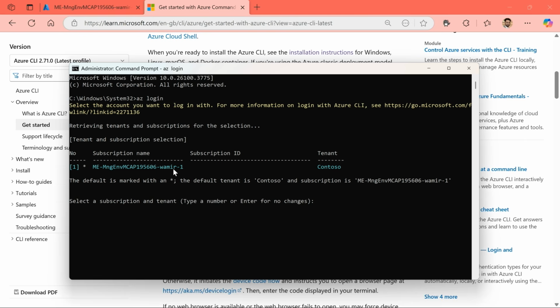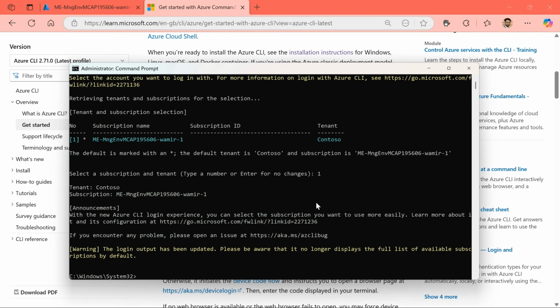Now this in turn is logging me into my subscription, so my subscription details are on the screen. It's asking which subscription I'm selecting. If I had more than one subscription, all I need to do is simply choose a number that is allocated to my subscription. In this case, it says type in a number or enter for no changes, so we can simply type in 1 and hit enter, and it chooses my subscription to log me in. Now I am looking at my Azure resources using my command line interface, using my local resource on my device, which is my command prompt.